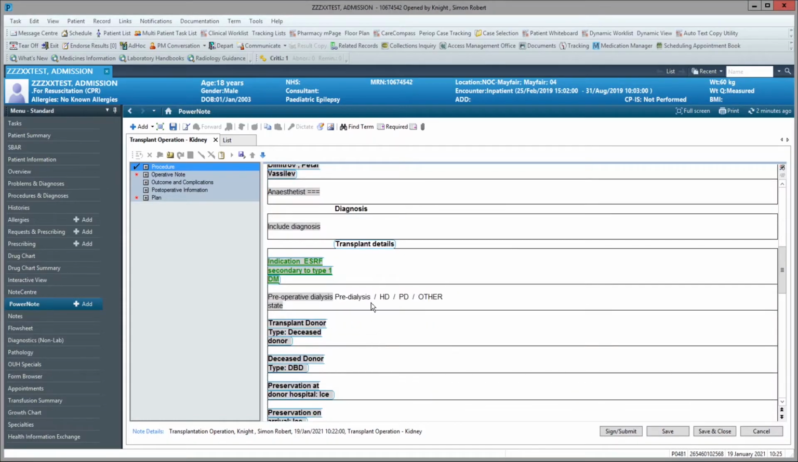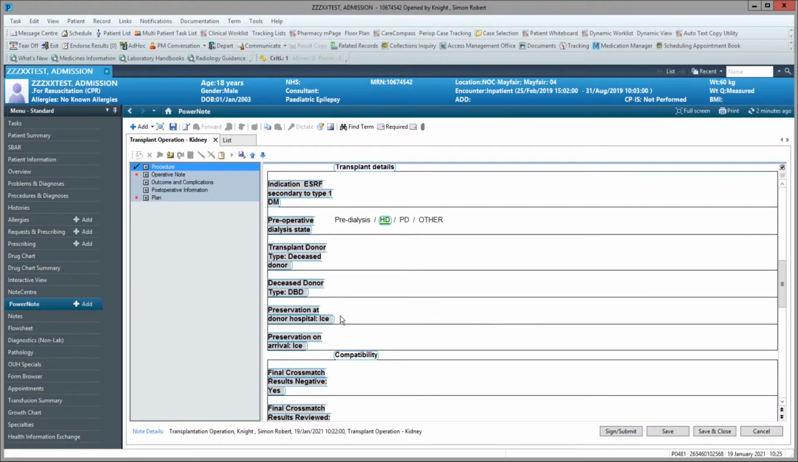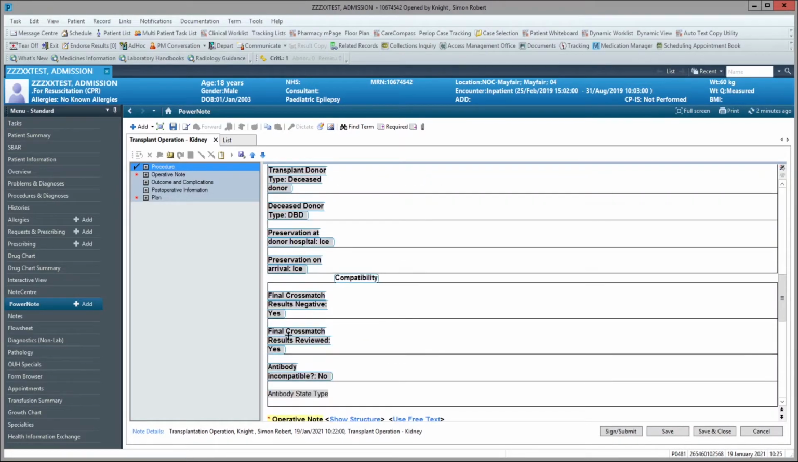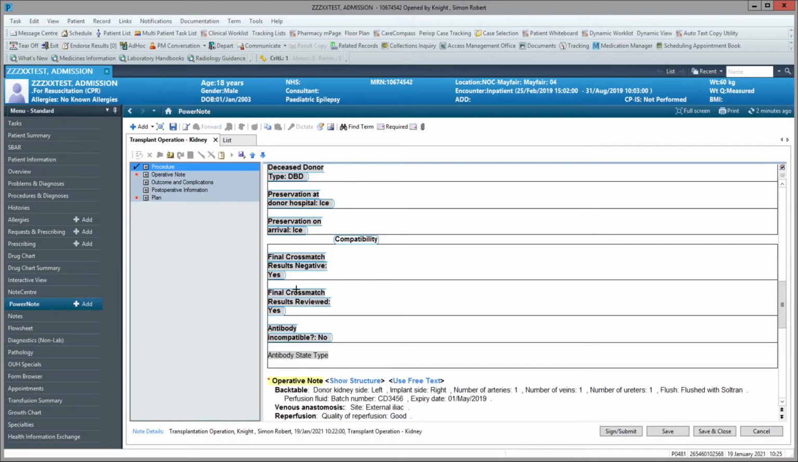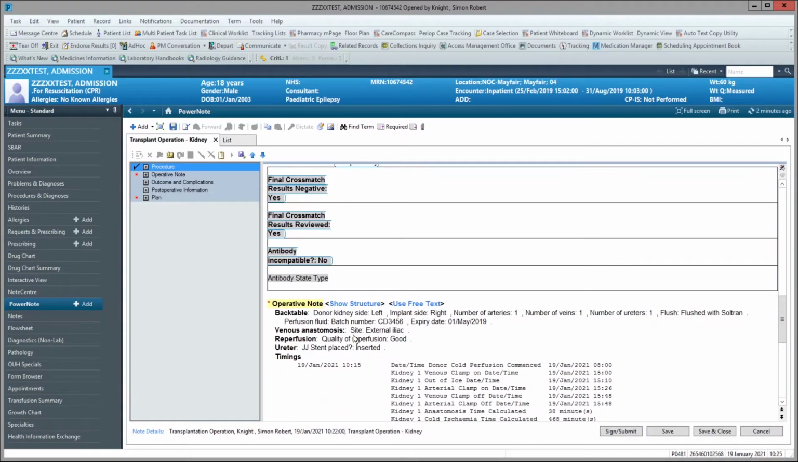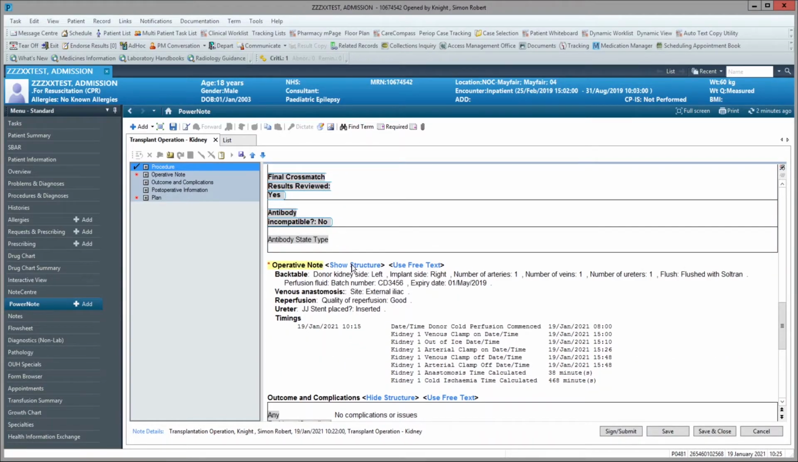Okay. Pre-op dialysis status, say this patient was on HD, we just click that. You'll see these ones are all pre-populated. So transplant donor type is the deceased donor, DBD, preserved on ice. All of that information was filled in the transplant record form and that's pulled through automatically. Same with the cross-match information. So we don't have to do anything at all there.